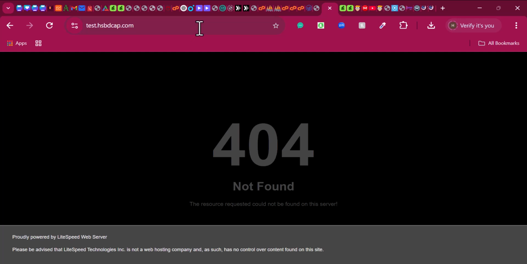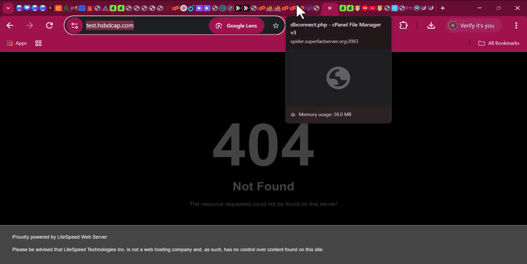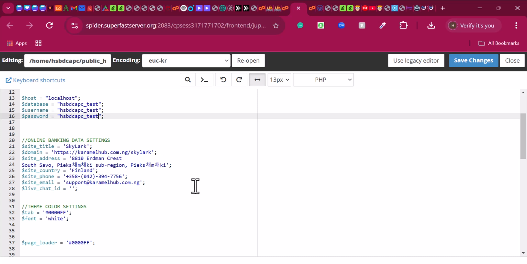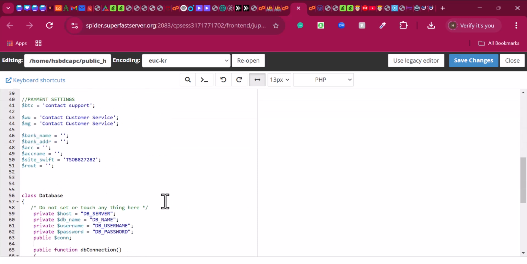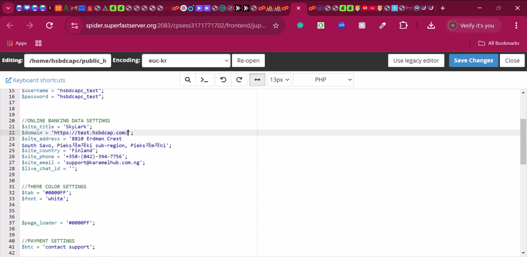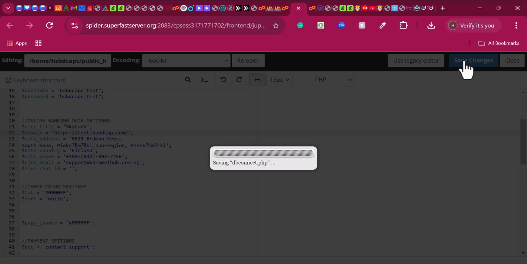So let's copy the domain name, the link. We're going to put that link here. So where is it? So we have put the link. Let's scroll down to see if there's any other database detail we're going to replace. There's no other one in this particular place again. So click on Save Changes. Site email too, you can change the site email if you want and all of that.